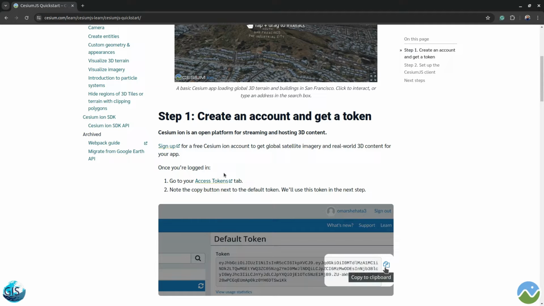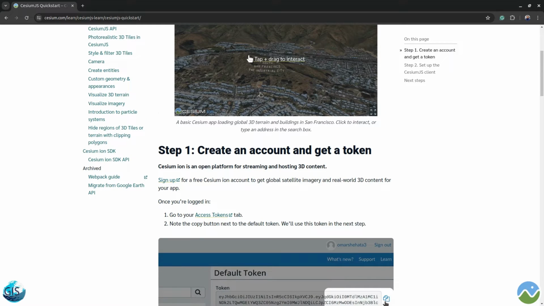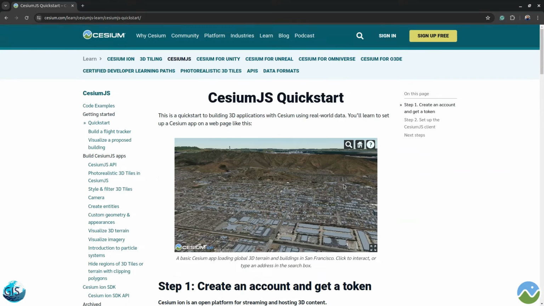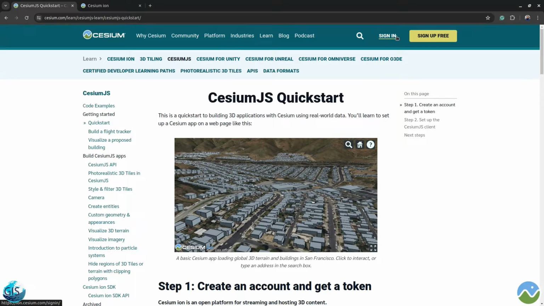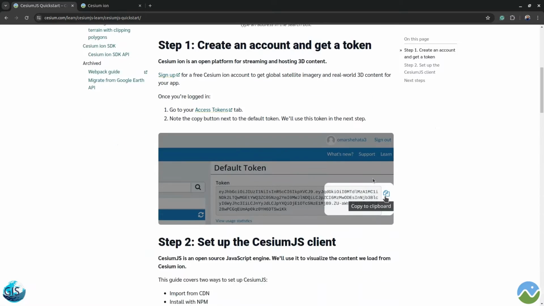The first step mentioned in this tutorial is creating a free Cesium Ion account. Because we want to use satellite imagery, as you can see here, because we want to see these buildings and also the real world 3D content and the global satellite imagery, we need an access token to retrieve all this information, so we will create it. It is very easy. If you have an account, you just need to sign in, or if you don't have an account, you should click on sign up.